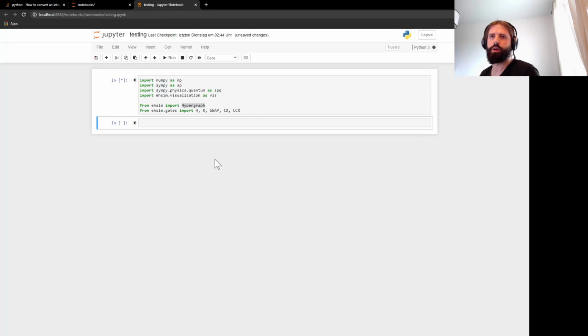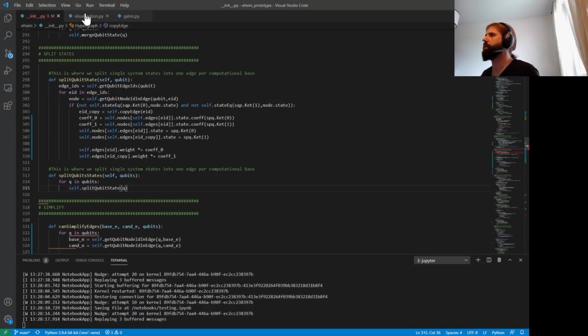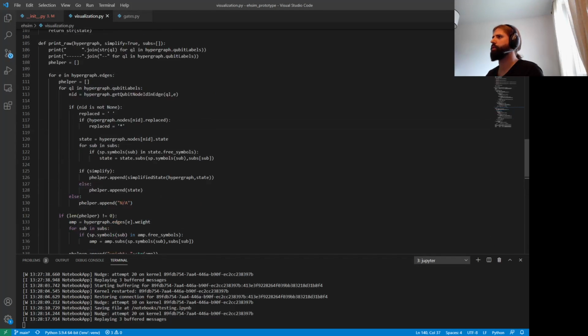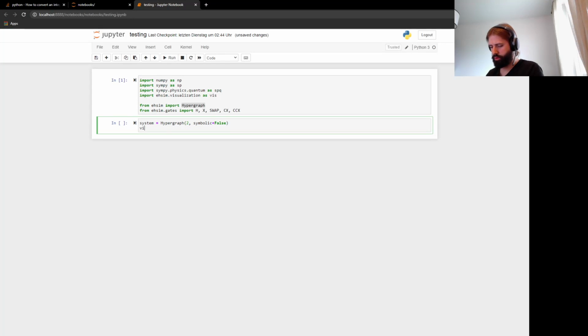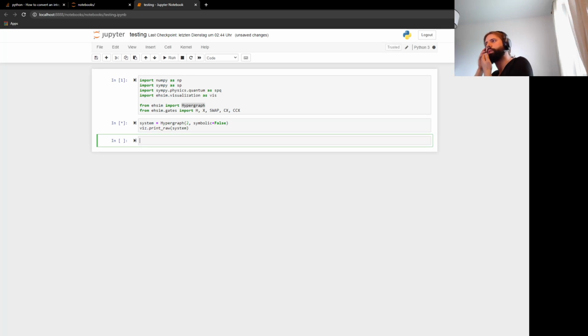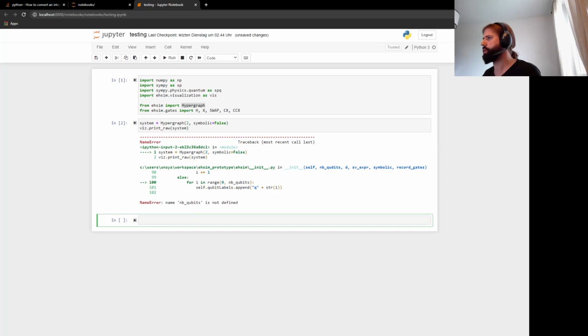But I'm thinking I'm going to leave it here. It's time to. Oh, okay, cool. So it did not fail. Symbolic false, and so what was the printing stuff? Just print row. So we're just going to do these print row system. So just testing. That's going to be the first thing that we're going to be testing. We're going to do this incrementally.